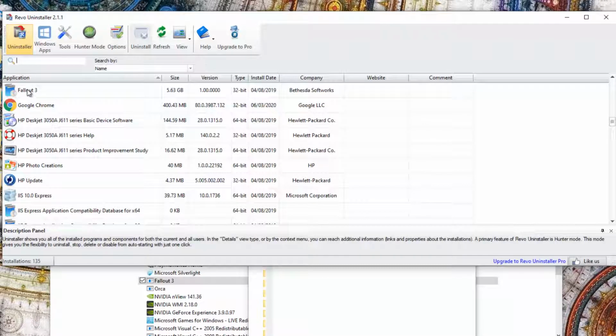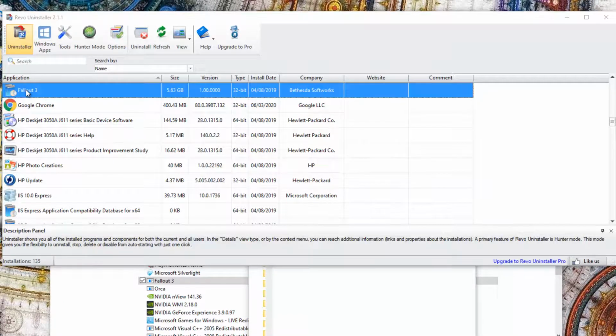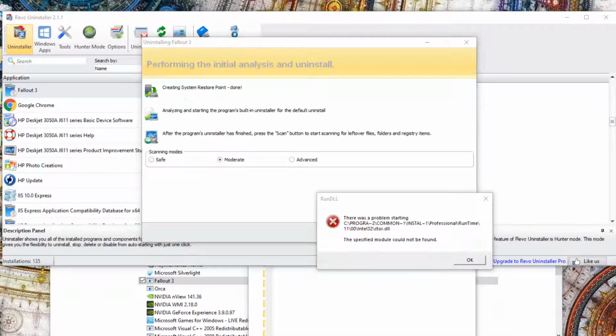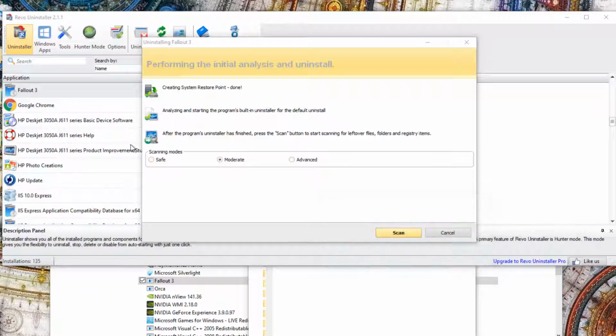You can see here, I found it here. Just double click on it. It is creating a system restore point. So after it's tried, it gives you this error still, but then you say okay.